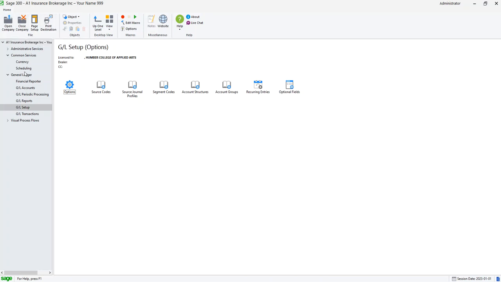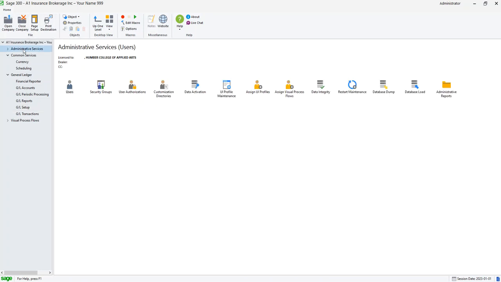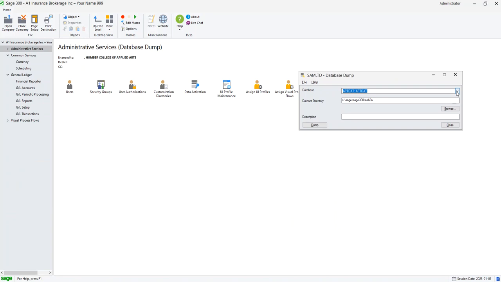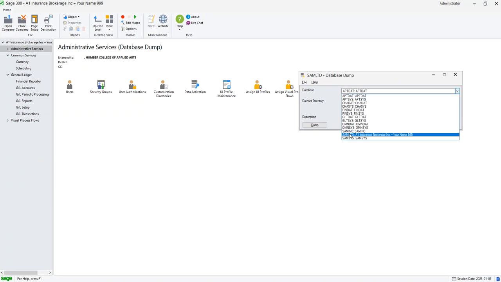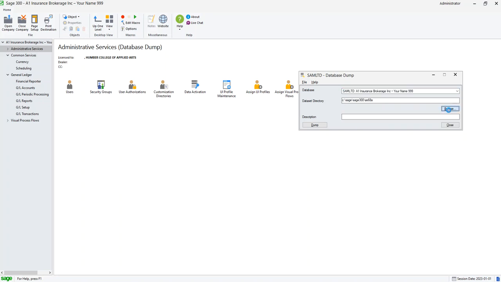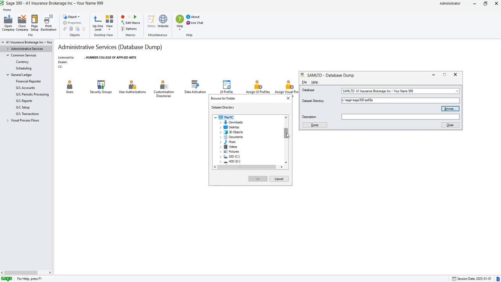So I'm going to go into a database dump, which is admin services, database dump, and I'm going to make sure that I select the file that I'm working on, which was SAM Limited. It will always change to the name of the company that you have created. And then pick a location. So I created a location on my C drive under ACCT 204 right here.